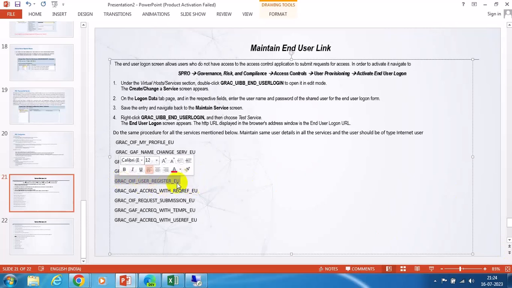Yeah, this is the service. End users can register their questions. If it is a template request, there is.